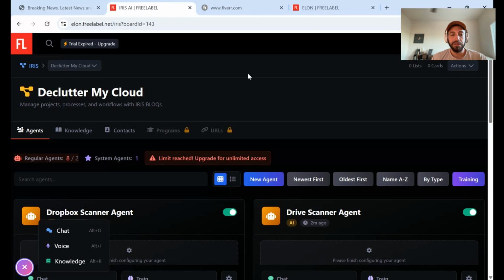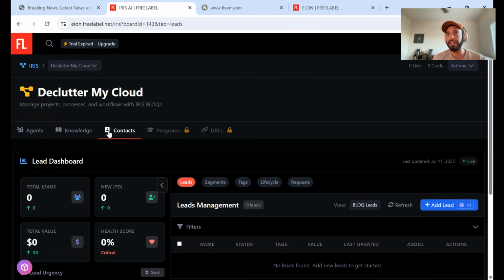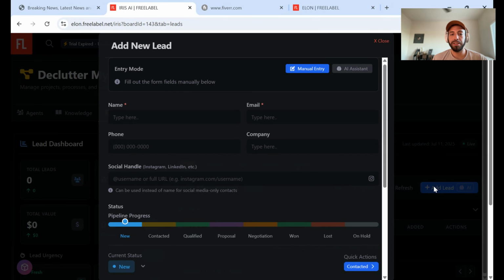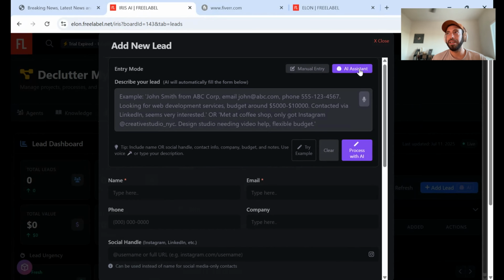So we'll just look at leads first. So go to contacts. Contacts, leads. All right, now click on add lead. All right, now click on AI assistant at the top. Okay, now type in a lead. Or you can just talk to it. Click on the microphone. Well, you're on a call with me. Try it, see if it works. No, you see the microphone in the chat box? Yeah, I see it.